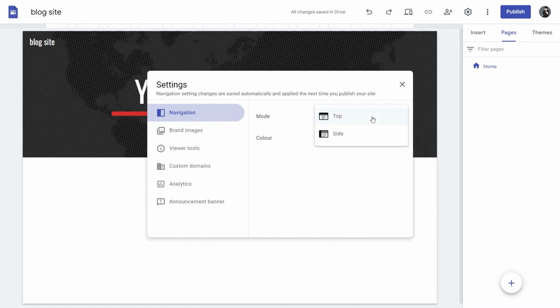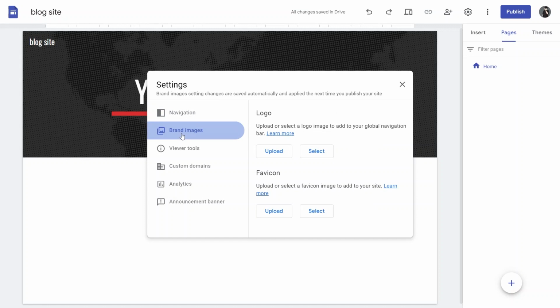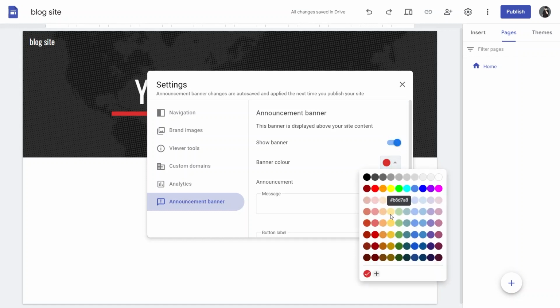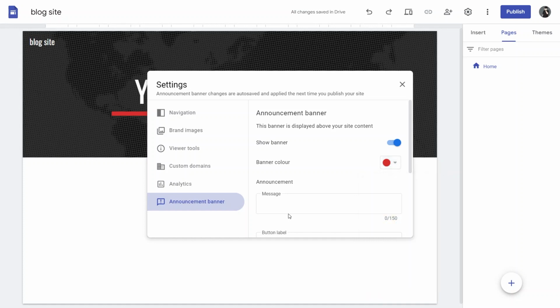Click on the top. This will also have another option, which is side. In transparent, they have white and black options. Other options include a brand image, view tools, custom domains, analytics, and an announcements banner. All of these have some features. In the announcements banner, you can choose the banner color. But before we finish here, let us close this for a second.